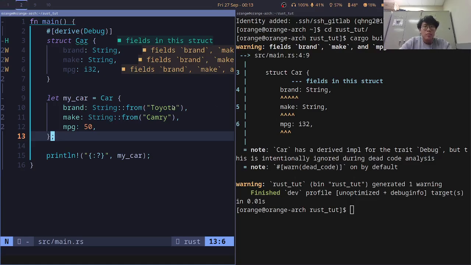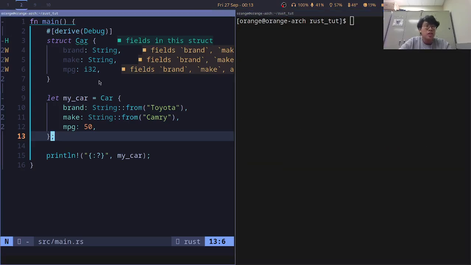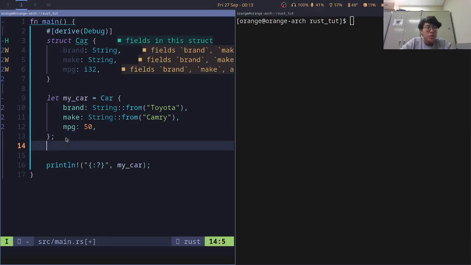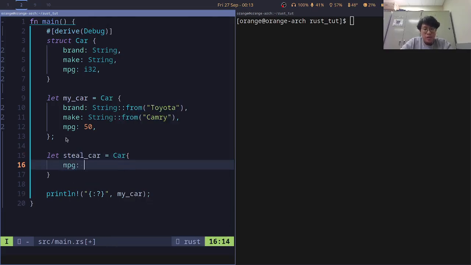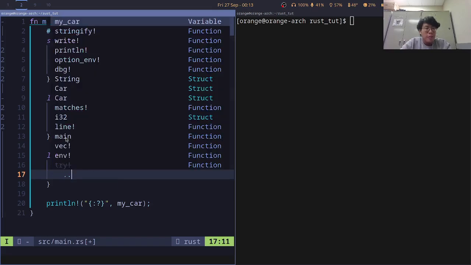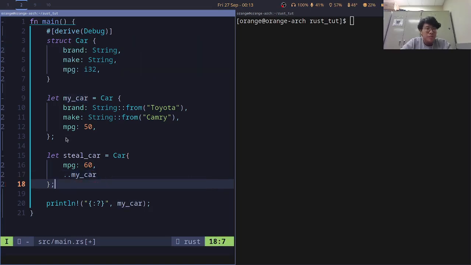On the left side here, I have the code, and on the right side, I'm going to do the compilation. In the code, as we can see, we've defined the struct as we said in the slide. We have a brand, a make, and an MPG of type String and i32. We created a my car using these values. Now we are going to create our new car. Just like in the slides, I created steal car, and I set MPG to 60, and I take the remaining values from my car. This is the struct update syntax.